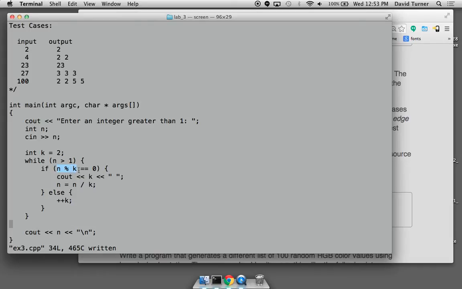25 mod 5. What is 25 mod 5? Carefully. I'm not saying 25 divided by 5. What is 25 mod 5? 0. So we're going to print k. We're going to print what? 5. And then n is 25, so we do 25 divided by 5. It gives us 5. n becomes 5. And then we continue with the loop.